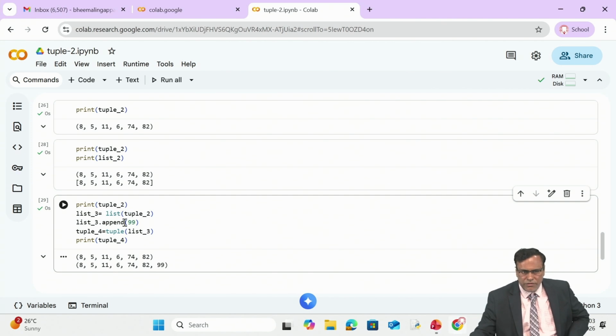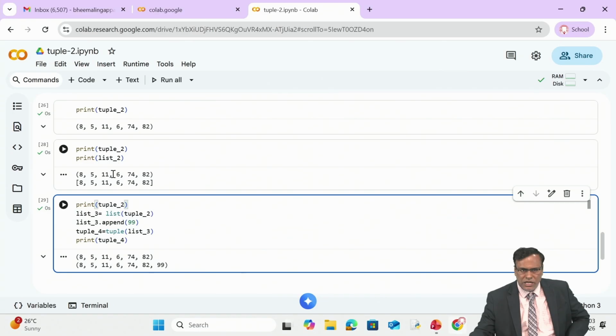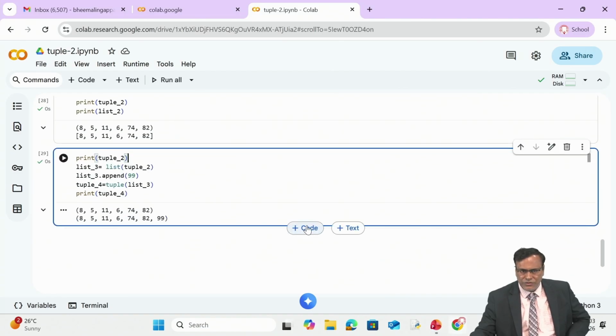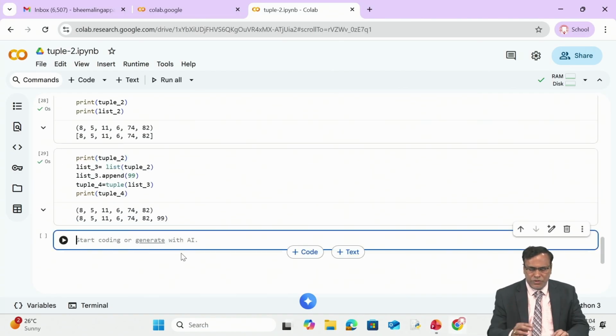See, I have two print statements. Using the first print statement, the content of tuple 2 is displayed. These are the 6 elements: 8, 5, 11, 6, 74, 82. And for that tuple I appended this 99, but I have used a different name. If you want to cross check, if you print tuple 2, you are going to get that same content, that is without 99. Let me show you so that you can understand.